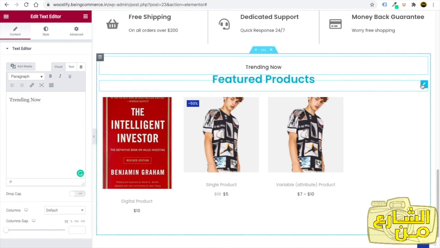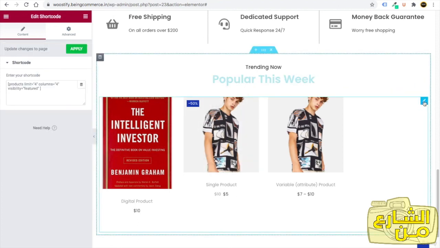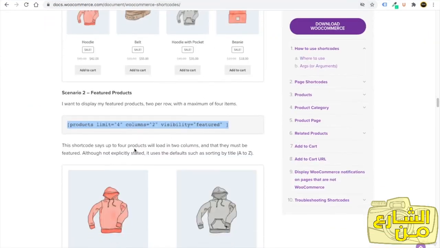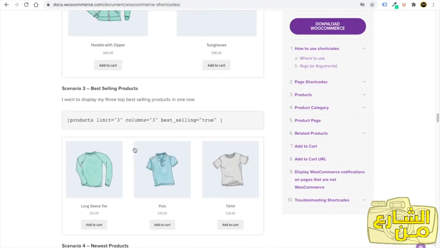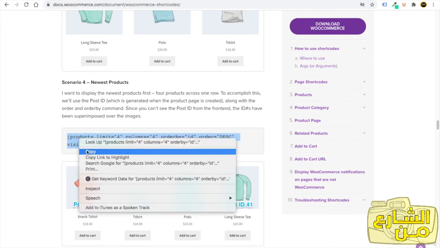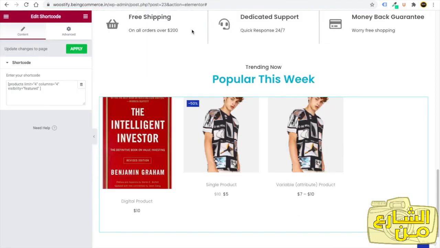In featured product, just click on this edit, and here you guys can write popular this week. Now you can just click on this section. Here you have to provide one more shortcode. So just go to your same WooCommerce shortcode, and from here you can go to newest product. So whatever new product you will publish in your website, first of all just copy the shortcode here like this. So whenever you put new products in your website, new products will automatically show here.